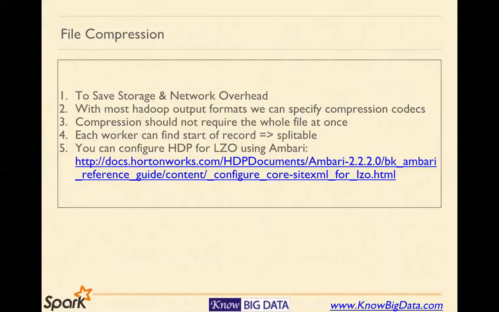To save the overhead of storage and network, we can use file compression. With most Hadoop output formats, we can specify the compression codec and save the data. This is better done while configuring HDFS. Here it shows a way to configure compression at the HDFS level itself. We have already configured it in our case. Therefore, when we say textFile, even if the file is gzipped, it automatically reads it as a text file.